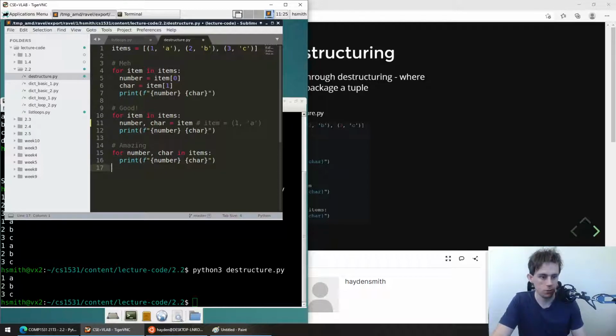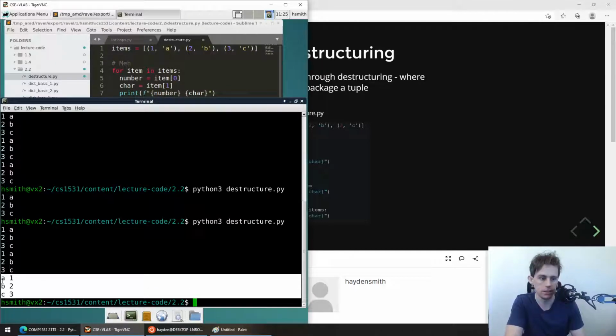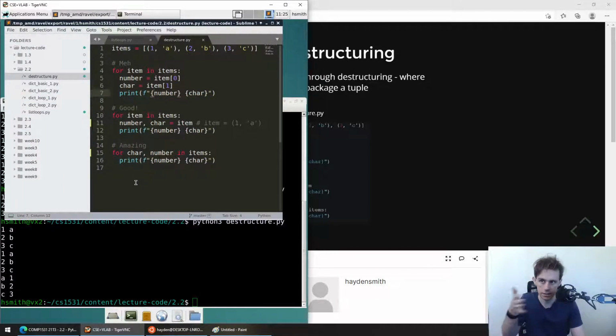Jeremy says, if you did for char comma number, would it be the other way around? Yeah, it would, because the way that destructuring works is it doesn't have a sense of what you're looking for. It just does what we call unpacking. It unpacks the tuple in the order it sees. It literally just fills up from left to right. So if I run this, it'll be the other way around now. See, these last ones are A1, B2, etc. So it's just unpacking it into variables. You can call them anything you want, but it does put it in some kind of order.